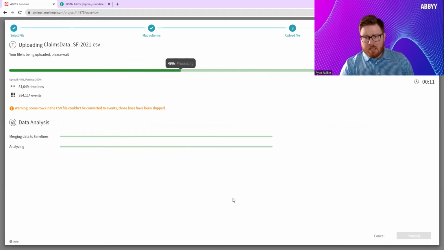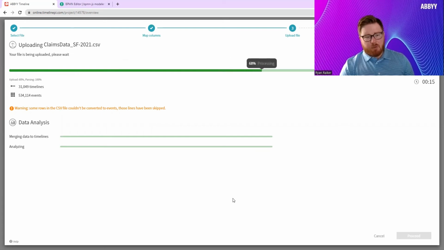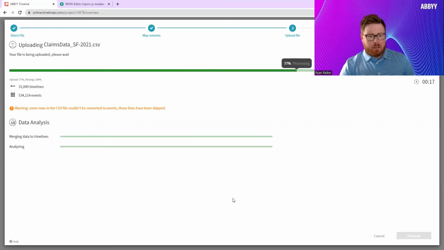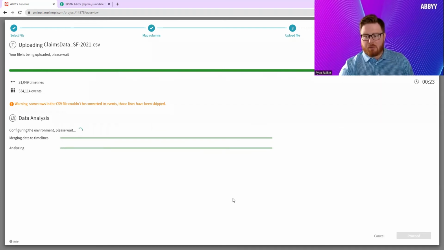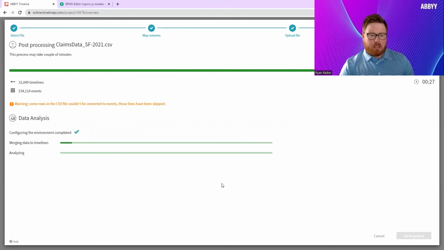As you can see, it's happening fairly quickly. We've got about 15 seconds of runtime here, and we've processed a little over 31,000 insurance claims, a little over 500,000 events as a part of those insurance claims. At this point, it's pre-processed, and now you're having some of the post-processing happening. Still, we're only at 30 seconds here.